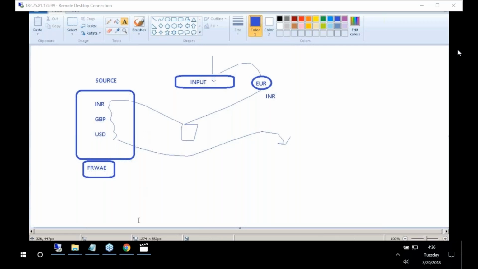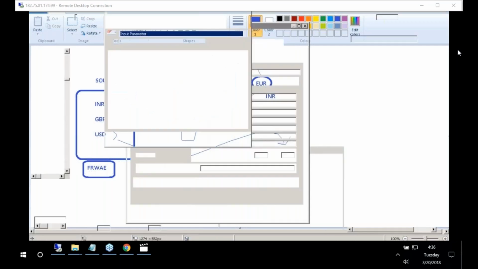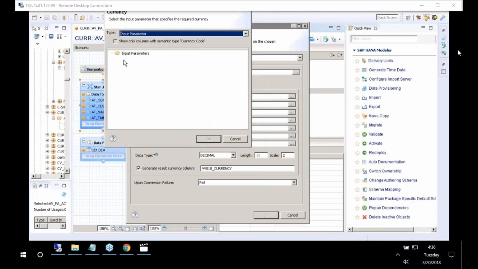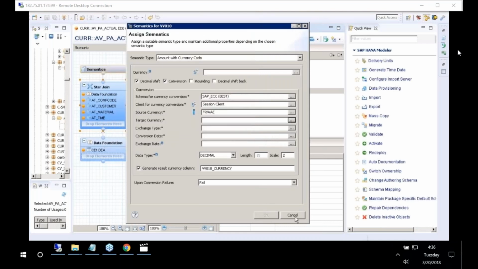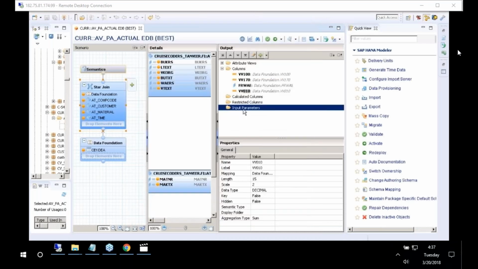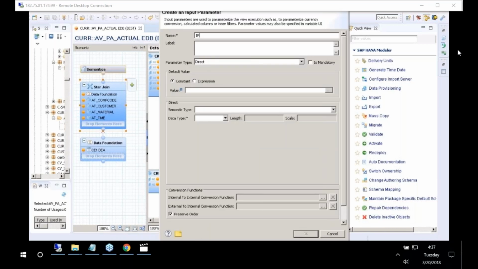Please see participants, I'll go back. There are no input parameters. Cancel this. I'll even cancel this one. We'll come back to the screen again. Here we can see input parameters. Right click on the input parameter, click new, give the name IP_currency, provide the label.